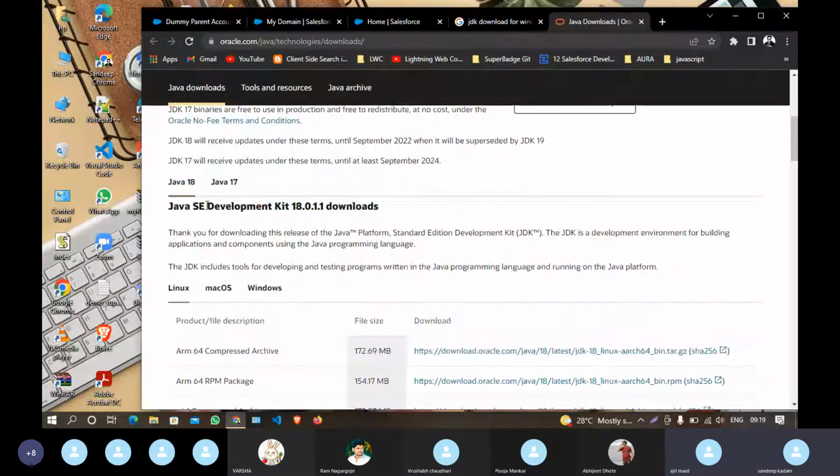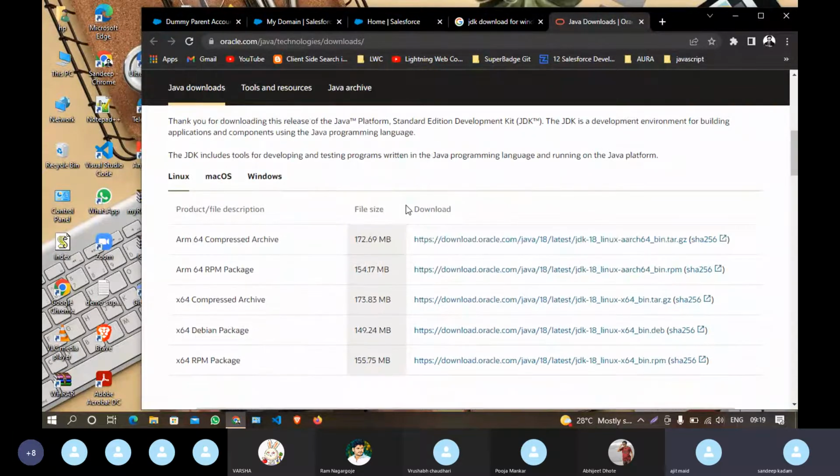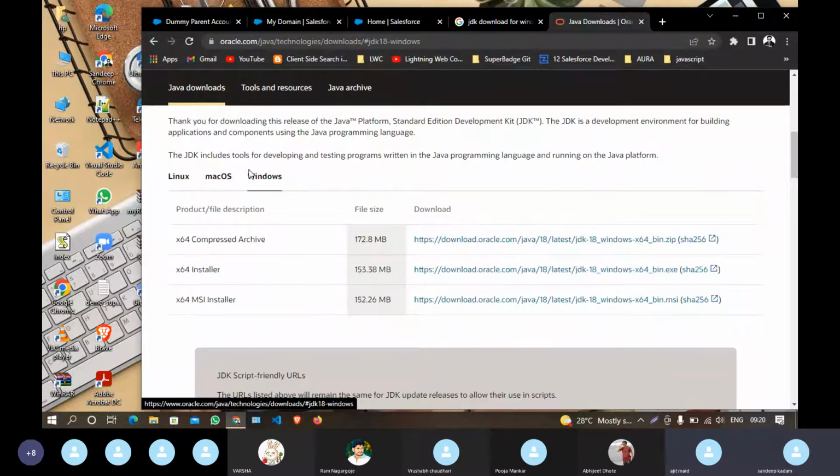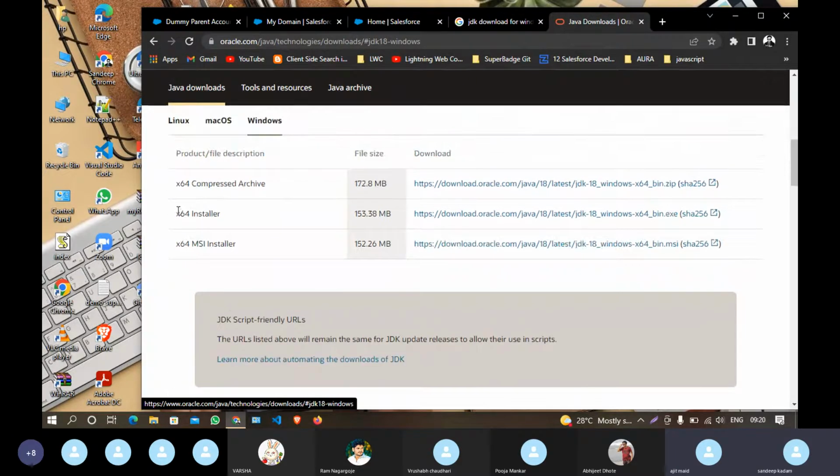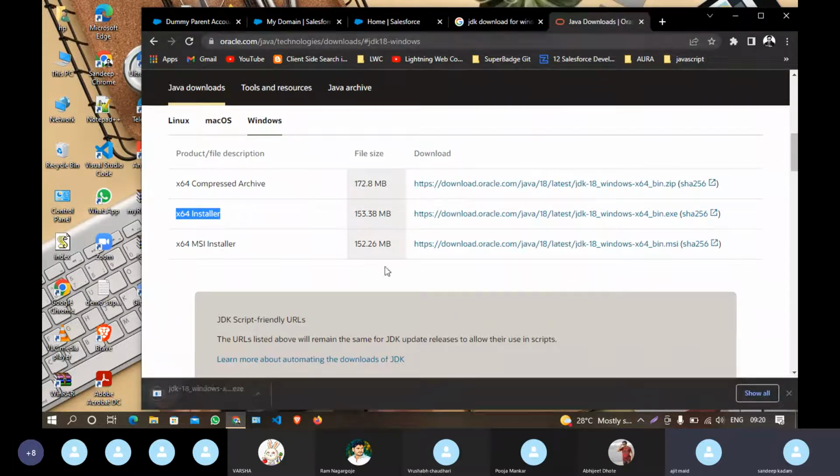Currently the latest version is version 18, the Java development kit. You have to download it for Windows. This one is for Linux, so go for Windows. Here you can install this installer. Just click on this, and you can see the download is getting started.